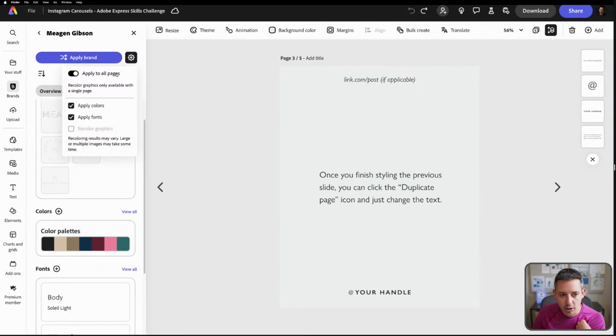Love this. Apply to all pages. And then here you can actually get granular controls, apply colors, or apply fonts. In this particular project, it wouldn't make sense to recolor graphics.